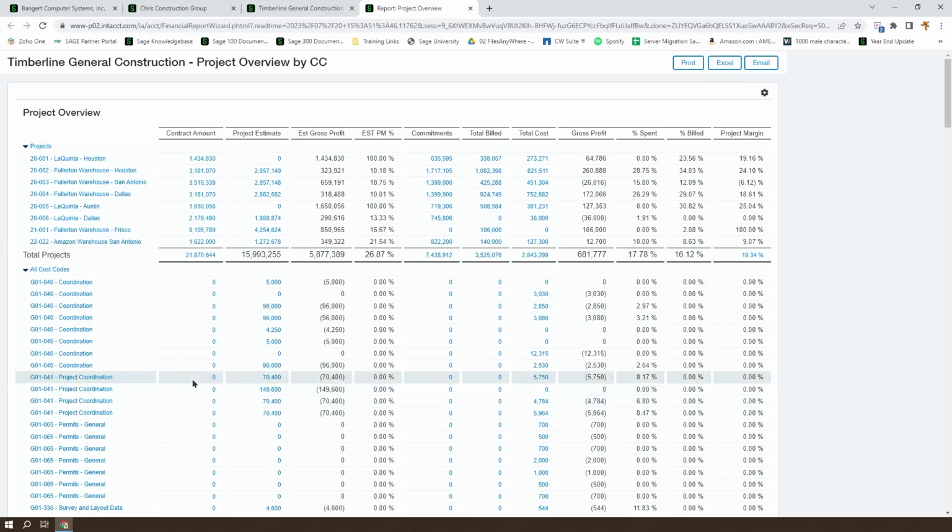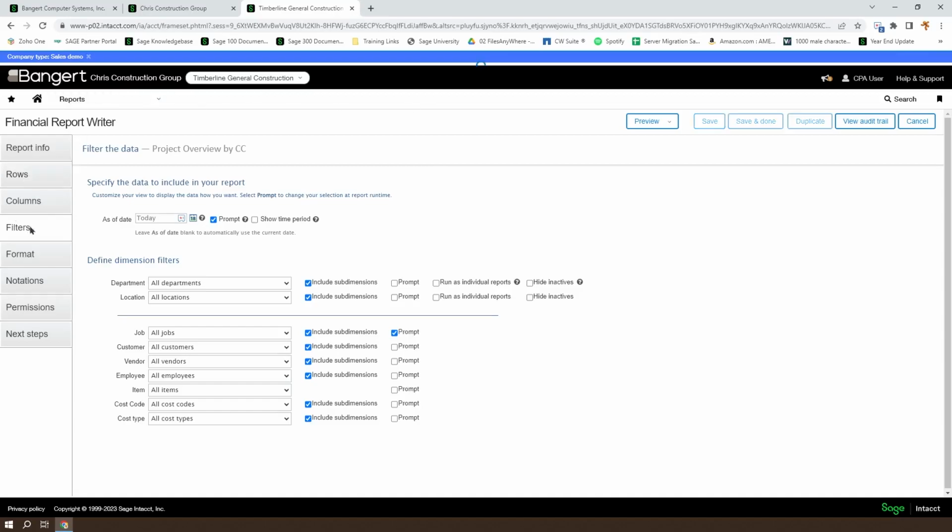All right, so the columns we want to get rid of in this case, we're going to get rid of the estimated gross profit, the estimated gross profit margin. We're going to get rid of the commitments. We're going to get rid of the gross profit. We're going to rename the percent spent. We're going to get rid of the percent billed. We're going to get rid of the project margin. That should give us all the same columns between Sage 300 and Sage Intacct. We'll go ahead and close our preview and come into our columns modification area in Sage Intacct.